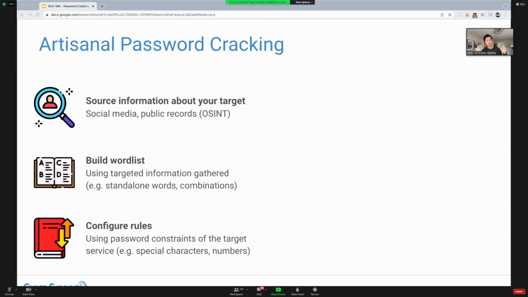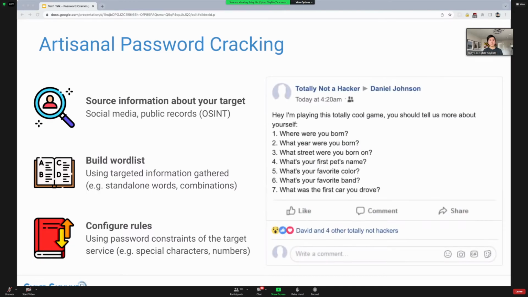Now, how do you actually go about doing some of this artisanal password cracking? Now, I'm not suggesting that anybody goes out there and tries to steal your friend's information, but this is something to generally look out for, right? A lot of the times on Facebook or on Twitter or whatever, somebody will be like, hey, we're getting to know you better. Want to play this cool game? Tell us, where were you born? What year were you born? What street address were you born on? What's your first pet's name? What's your favorite color? What's your favorite band? What was the first car that you drove?